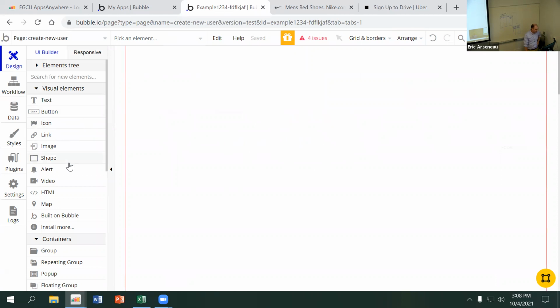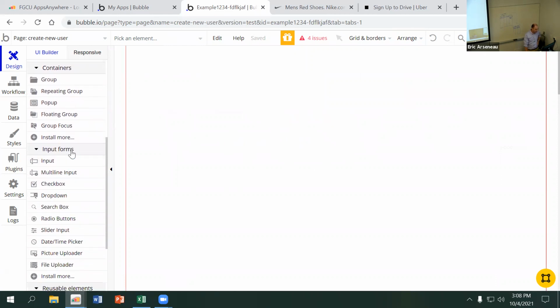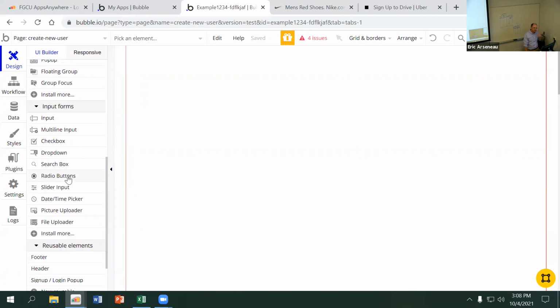Okay, let's go to the left side, we're gonna scroll down and go to input forms because we have people actually putting in information into the application. So that's called an input. Okay, so we'll click on input, the top row. And we'll just draw a box here with the input.